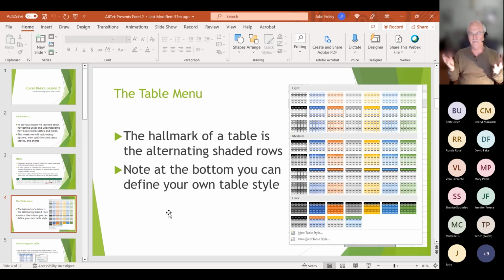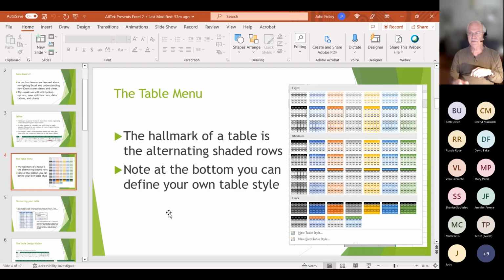And then, the hallmark of a table is the alternating shaded rows. You don't have to have them in a table. However, it's a nice way to make sure your data is more readable. Note at the bottom, you can define your own table style. If you look at these color choices, I personally tend to gravitate toward the blues or the greens, and occasionally the grays. Blues or greens are usually pretty easy to read.